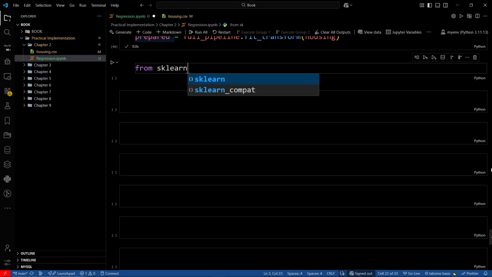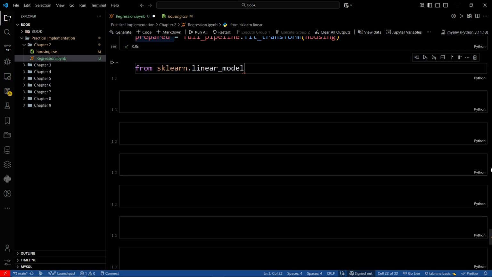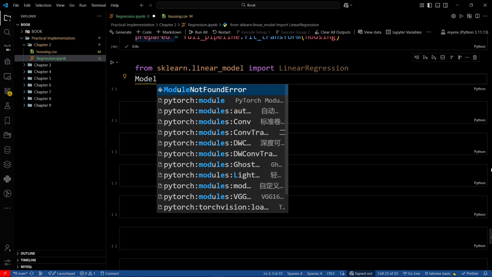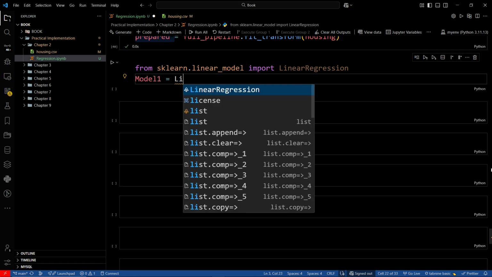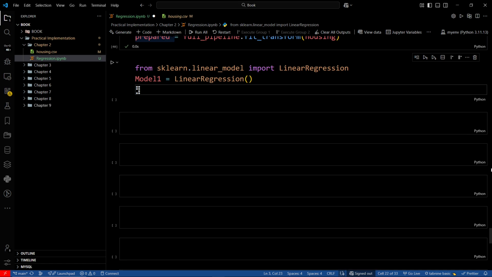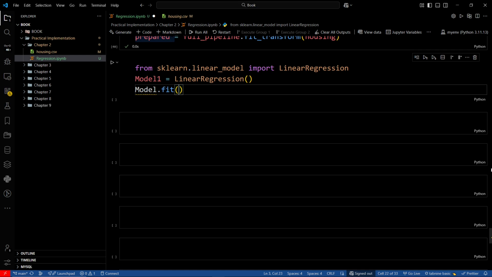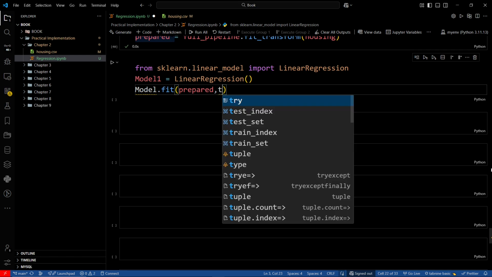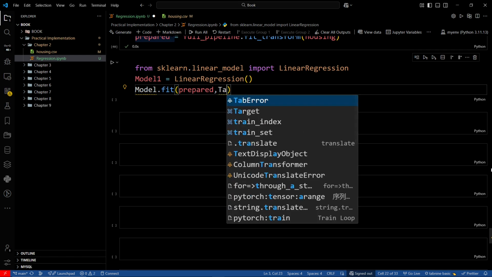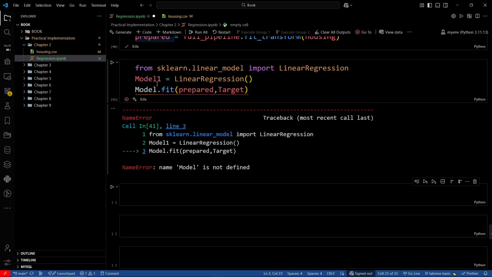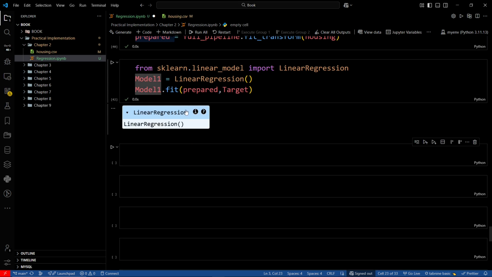Simply import the linear model, import the linear regression and store it, let's give the name model 1, in the linear regression, and model dot fit my all the data in the form of the prepared variable and my labels, sorry, my target. Okay, model 1, it is working.